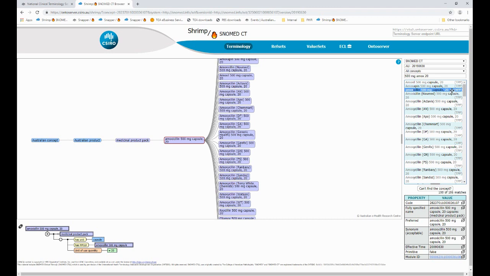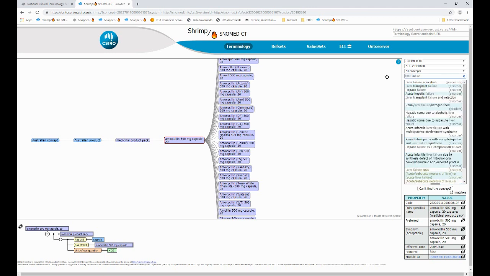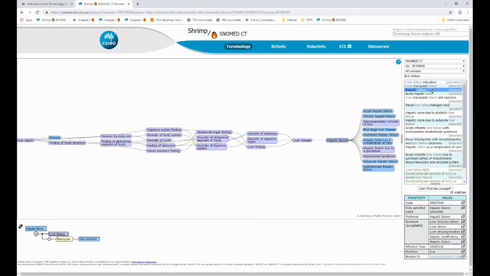Another feature that Shrimp supports is synonyms. So if you remember from the other introductory webinars, there are a few different description types, and synonyms are alternative ways of describing a concept which allows for searching. So here in this example, I will type in liver failure. And the third result is hepatic failure. So if I click on that and I look down at the acceptable synonyms, my original search term is there, liver failure, and that's why it's come up as a search result, even though the preferred term is hepatic failure.